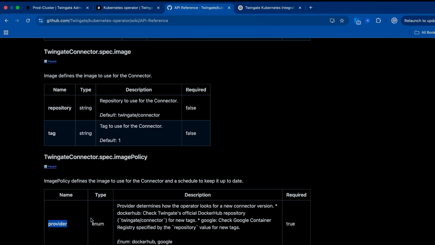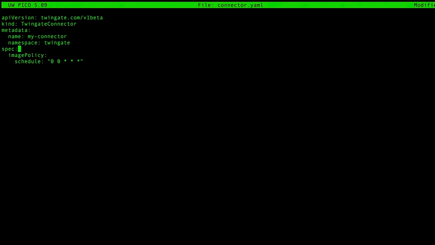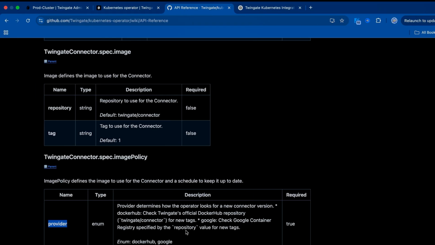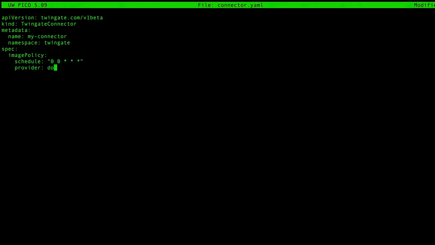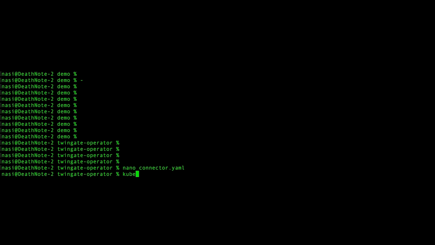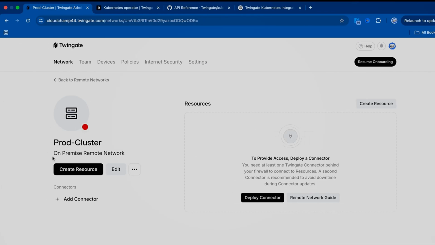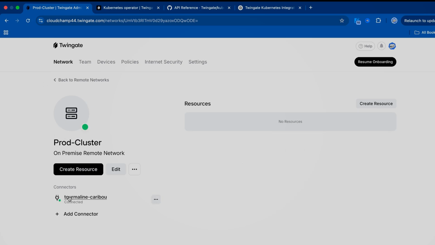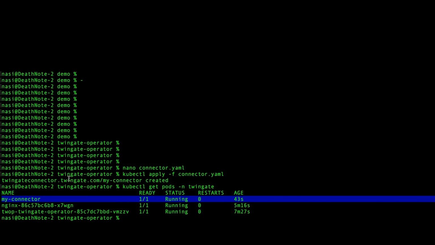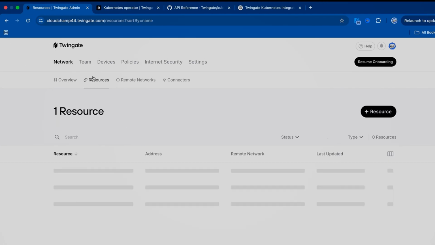So you can see provider is required. So we need to add this provider here. And the value for provider could be either Docker Hub or Google. So I'm going to name it as Docker Hub. Okay, now let's apply this. And you can see the Twingate connector is now running, which is my connector here. And we can also confirm by refreshing this page inside our remote network, we should be having a Twingate connector ready. Next step is to add our Nginx pod inside the resource here.